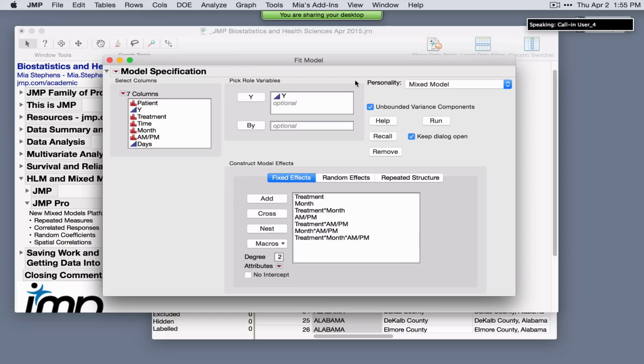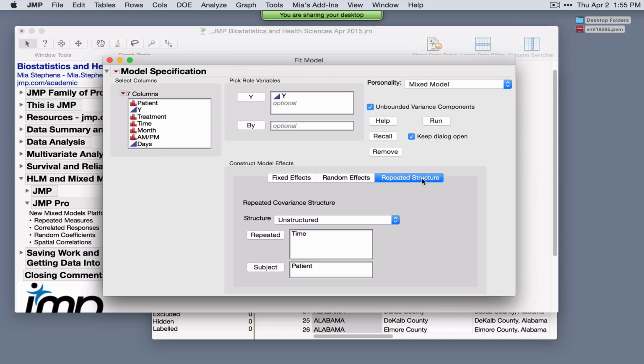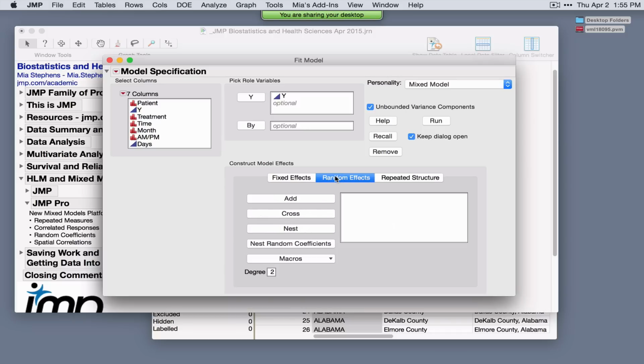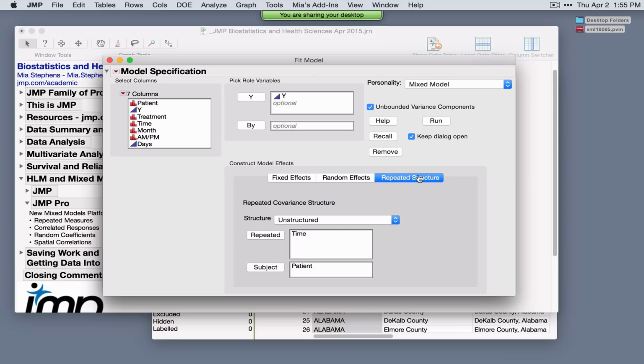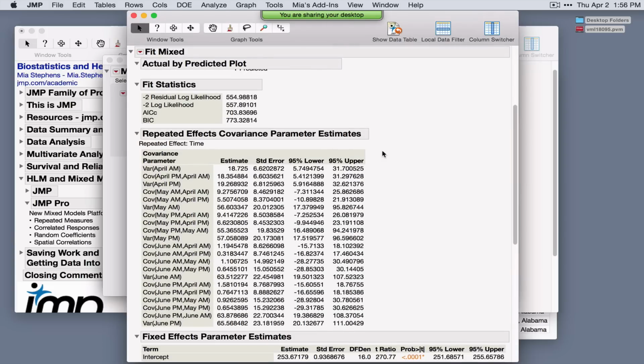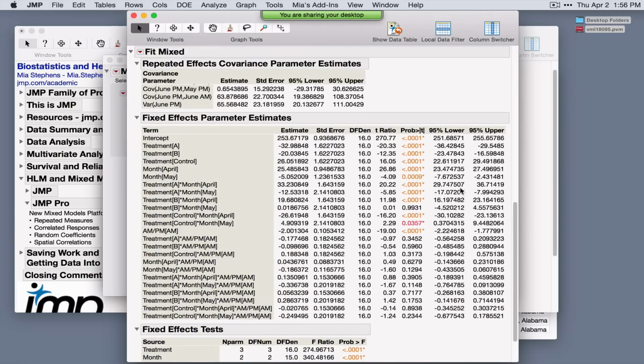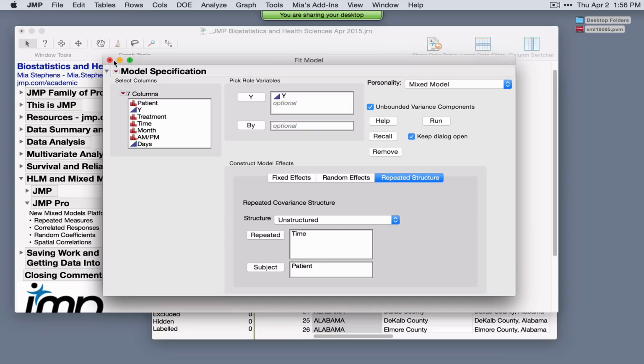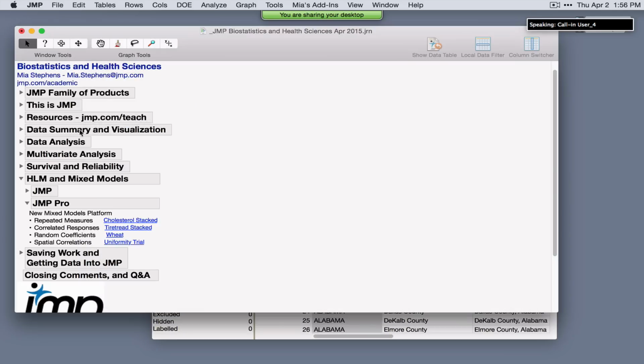From the mixed models platform in JMP Pro, there are several different repeated structures that are supported. Here we specify the fixed effects. We can specify the random effects, so random coefficients or random slopes, and then the repeated structure. In this example that's already been built, the repeated structure is time with patient as the subject. When I run this, we'll see parameter estimates for the repeated effects, for the fixed effects, and then fixed effect tests with additional options under the red triangle. So very quickly, that's an introduction to our mixed model platform.